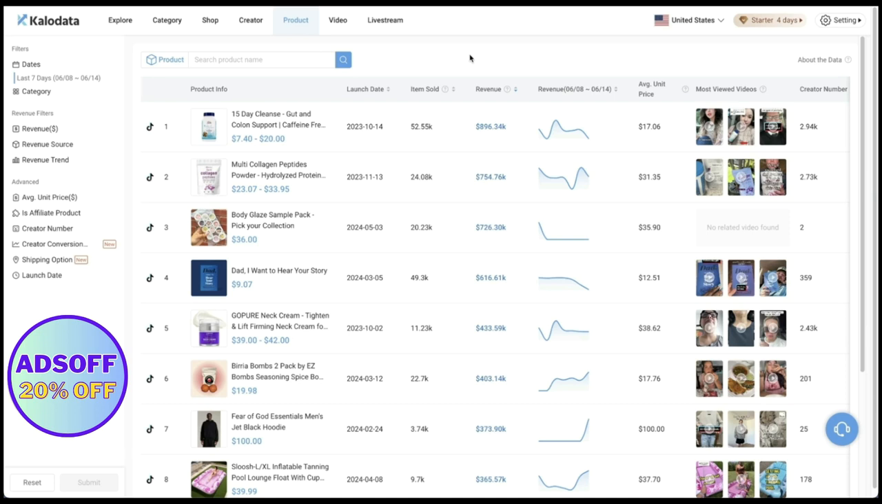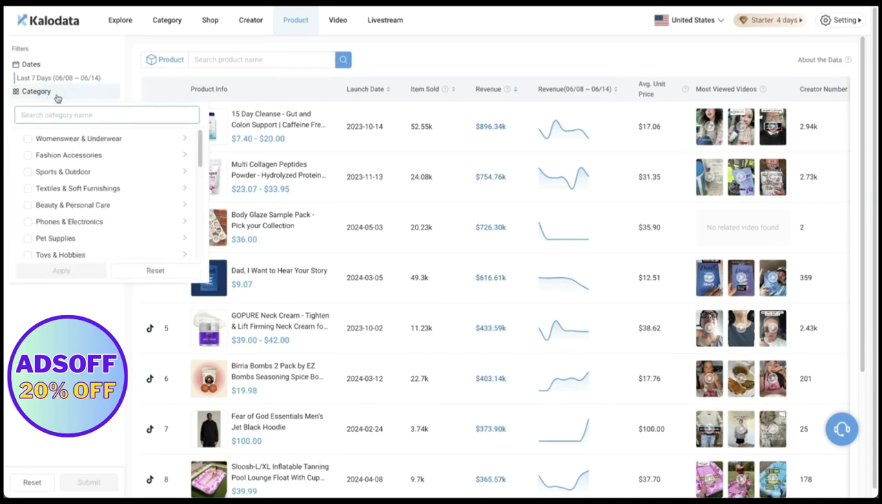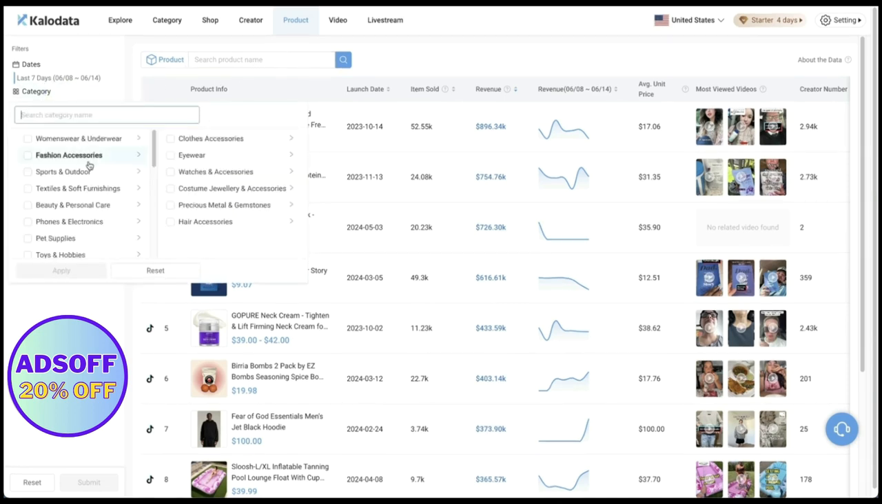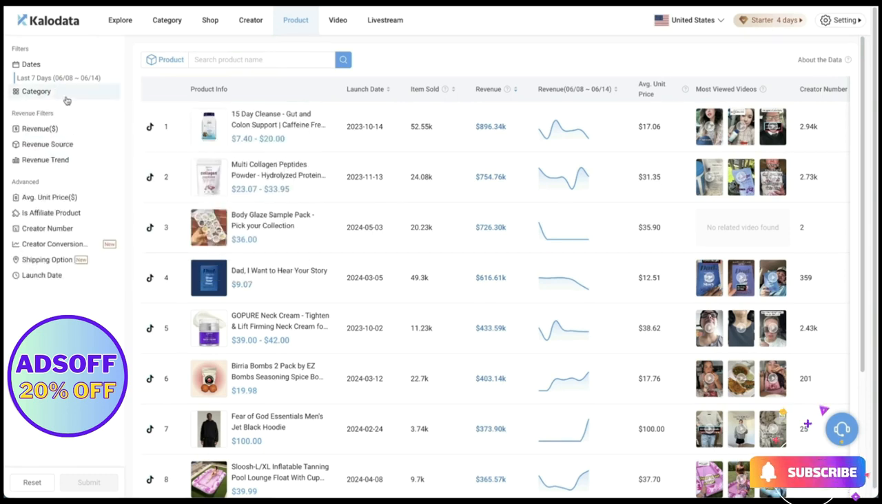So I think it's a better strategy to try to find products that have not totally blown up yet, but are still getting sales on a consistent basis. Those would be like the hidden gems. So how we are going to do that is to utilize the filters on the left hand side. You can select the category of products that you sell in if you have a specific niche. For this example, I will just leave it as is so we can see a broader result.